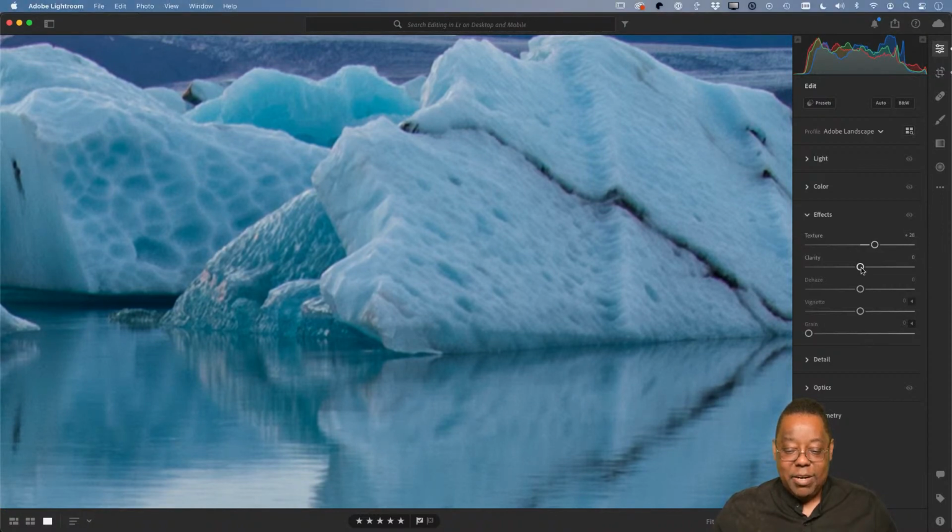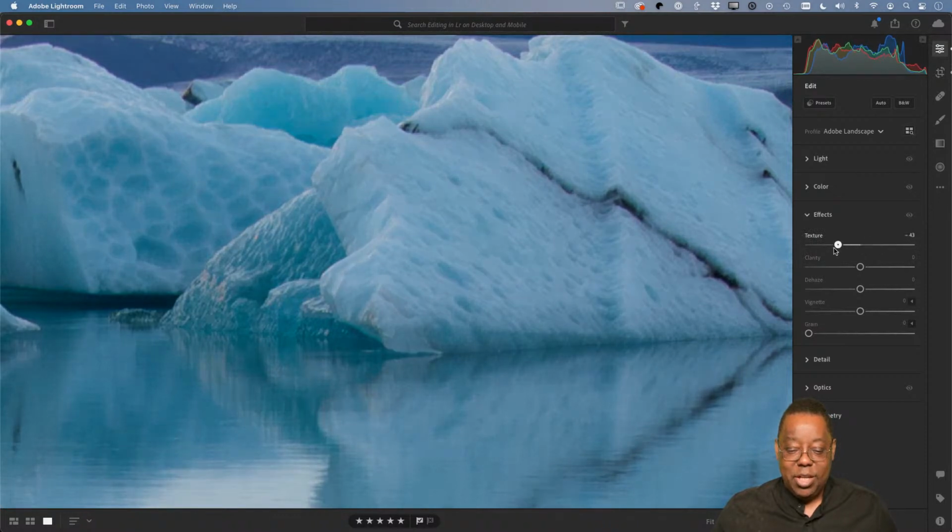So then you've got clarity. Clarity came out before texture, and you might be saying, well, why do I need both? Like, what's one do and what's the other one do? Think of it this way. Texture is just the texture. That's all it does.